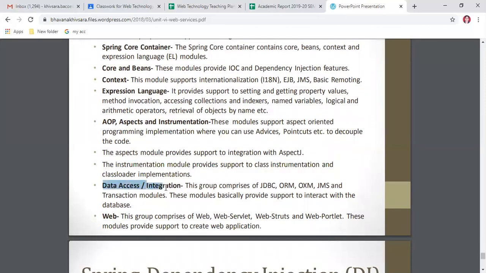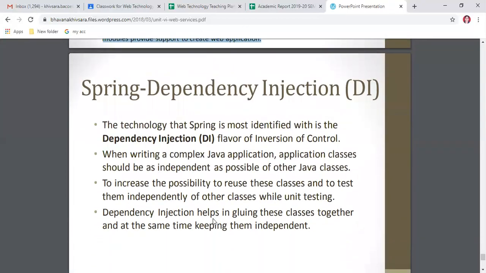The next module is data access and integration module. This group comprises of JDBC, ORM, OXM, JMS, and transaction module. These modules basically provide support to interact with the database. And last module is a web module. This group comprises of web servlets, web struts, web portlet. So these modules provide support to create actual web applications. So whenever you want to create actual web application, this module is used where MVC based patterns are used.